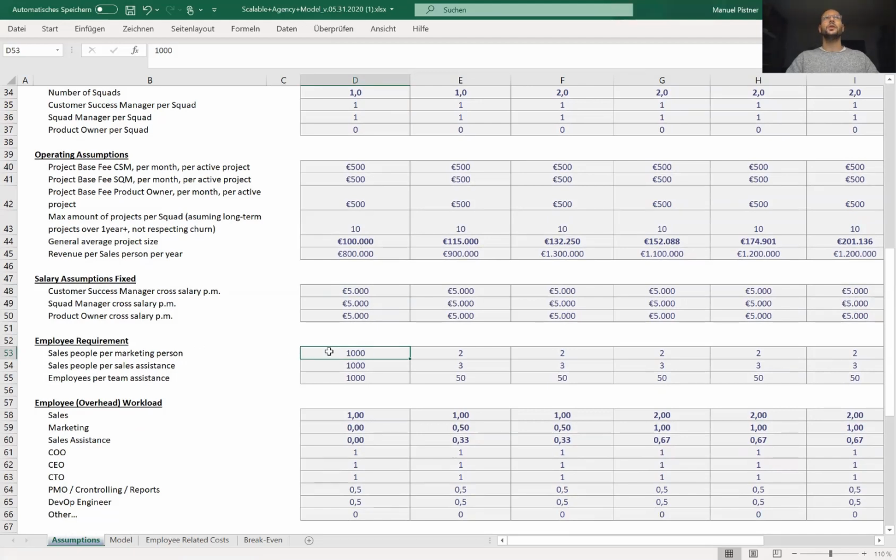So the next thing is salespeople per marketing person, right? I also talk about this in the other video, the setup of a scalable agency, because you need marketing to create sales qualified leads, right? If you sell to other businesses, you need to generate leads. They need to be qualified. Then you hand them over to sales and sales closes them. And this number here is how many salespeople we can have per marketing person. 1,000 just means we can have unlimited salespeople per marketing. So that makes no real sense.